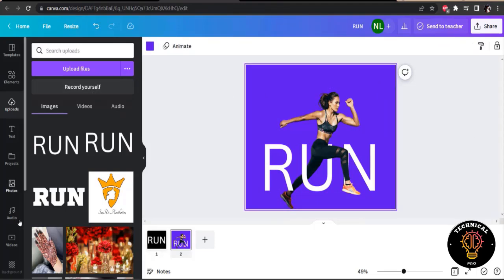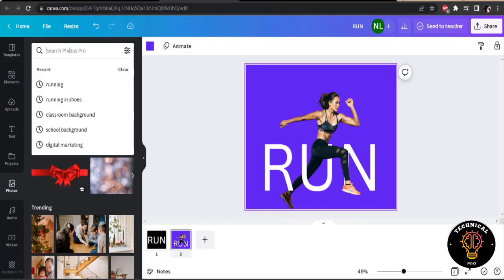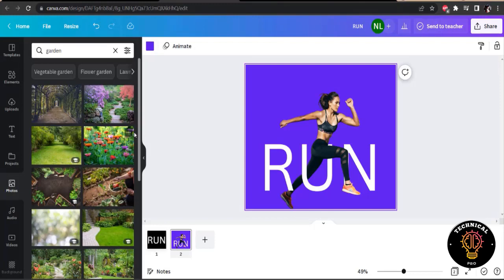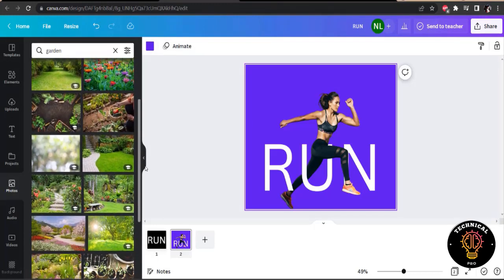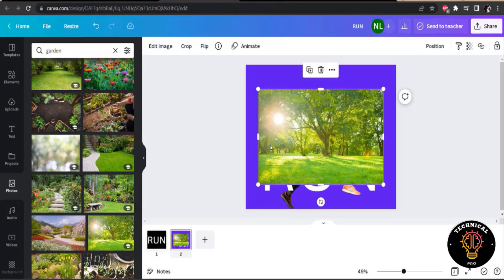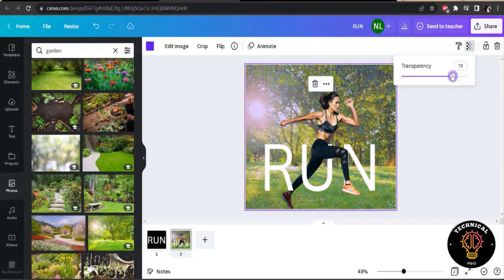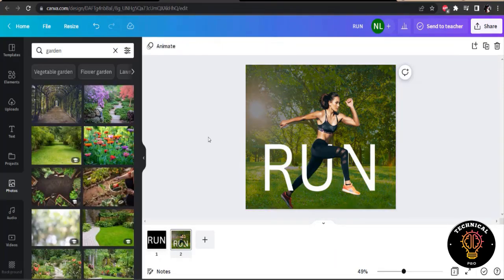Now I'm going to add a background of a garden, like she's running or jogging in the garden. So I will select the image from here. Yeah, I think that looks good. I will reduce the transparency, and it's kind of blue, so I will select the color black. Yes, now I think it's pretty good.